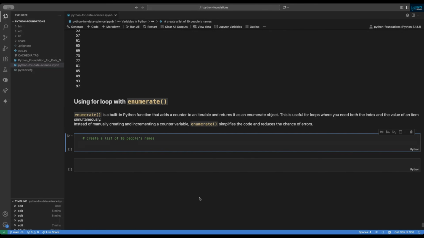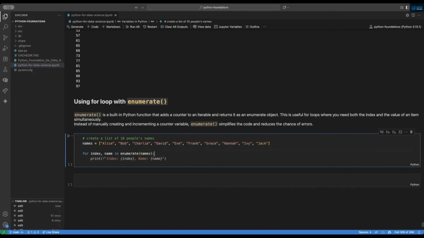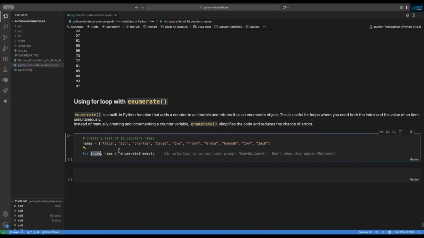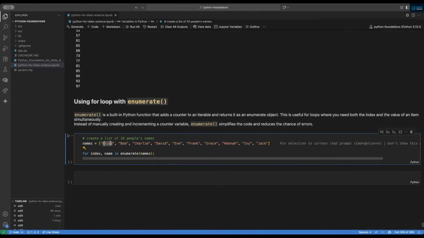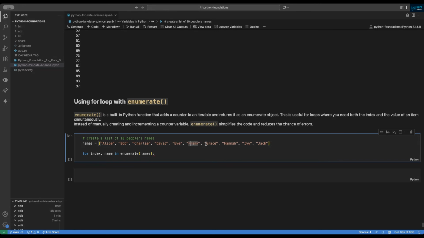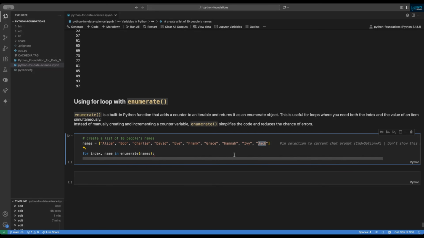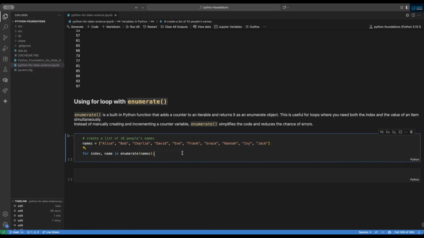Let's create a list of 10 people's names. So I'm saying names equals Elise, Bob, Charlie, David, Eve, Frank, Grace, Hannah, Ivy, and Jack. So I want to use the enumerate function with this list using a for loop, and I want to do some operation. Here I would say for index and name. So here that's the power of enumerate. It lets me use index positions beginning with index position 0 and 1, 2, 3, 4, 5, 6, 7, 8, 9, which means the very first value up to the 10th value, because Python indexing starts from 0.